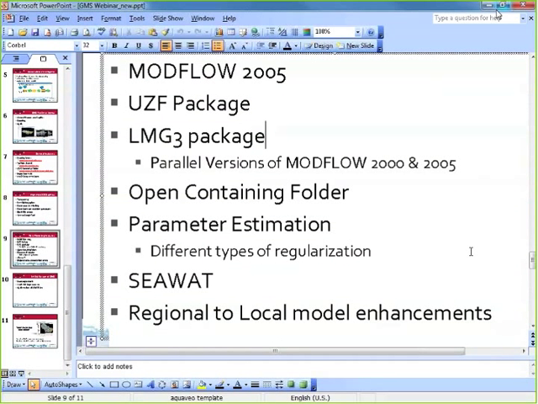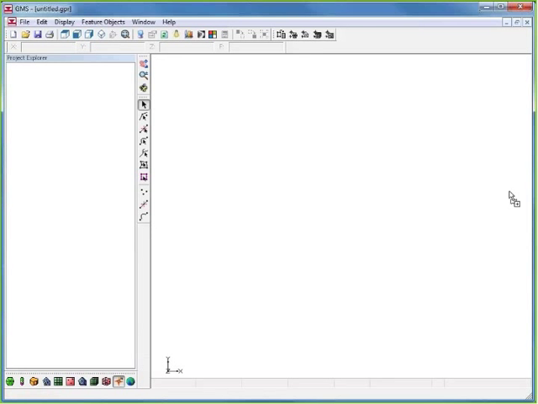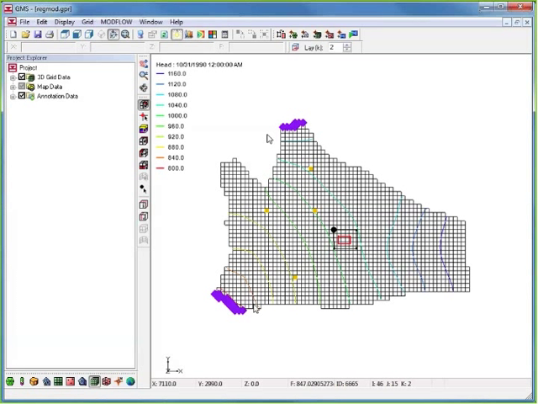And finally, we'll talk here about some regional to local model enhancements. I'll bring this up in version 8. So a couple items that we've added here. First, we've added more options to when you convert your Modflow data to scatter points.